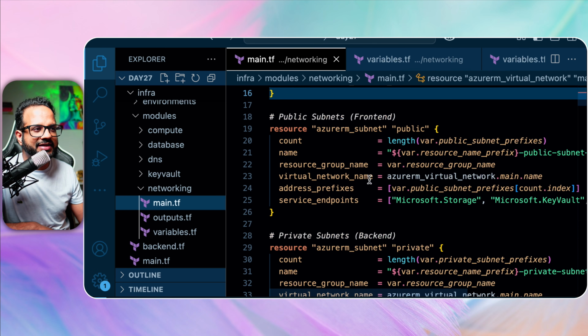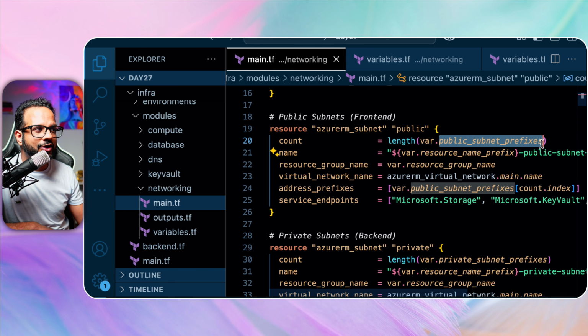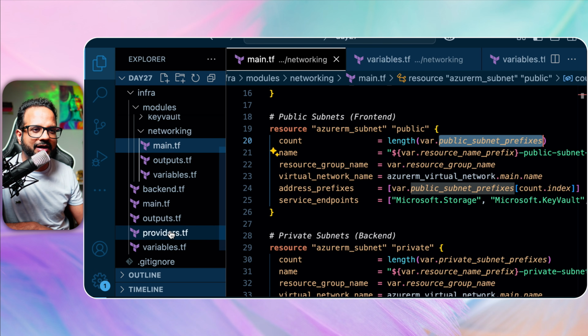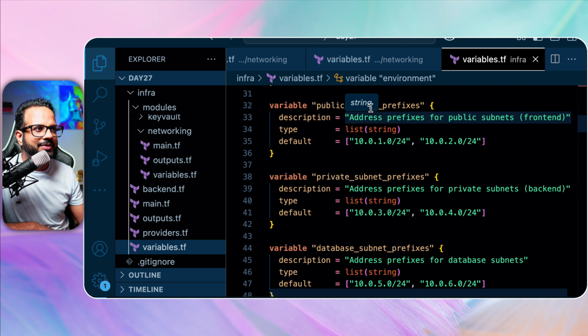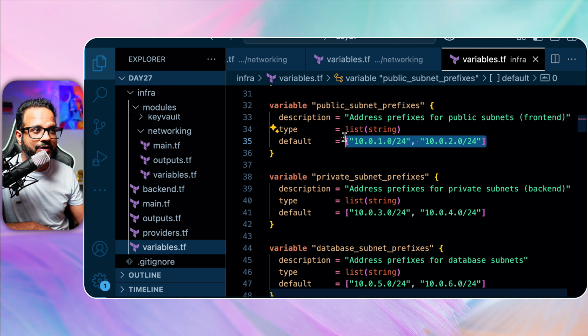So we created the vnet, then we created the public subnet for front end. So we need two public subnets, that's why we have used count over here. So length var dot public subnet prefix. Okay, so what's that public subnet prefix? Let's go back to variable and let's check. Public subnet prefix is a list of string which has two values. Okay, so this is the subnet CIDR range 10.0.1.0 slash 24, 10.0.2 slash 24.